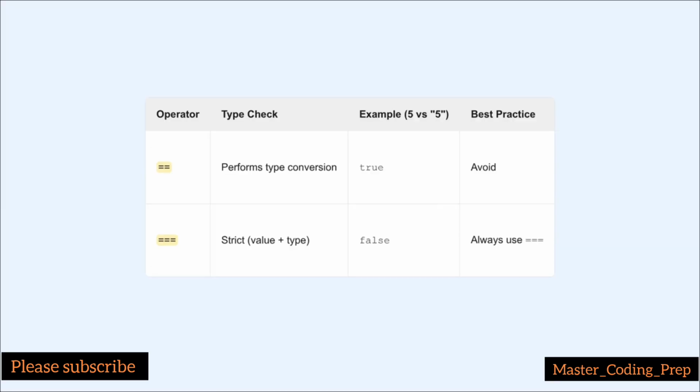Now here is a classic bug causer: double equals versus triple equals. See, double equals tries to be helpful by converting types. So to double equals, the number 5 and the text "5" look the same. And that leads to some really weird, unpredictable bugs. The solution? Just always use triple equals. It checks for both value and type, which makes your code predictable, safe, and a lot easier to debug.